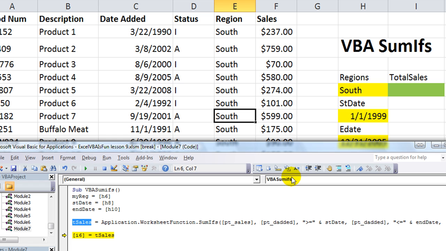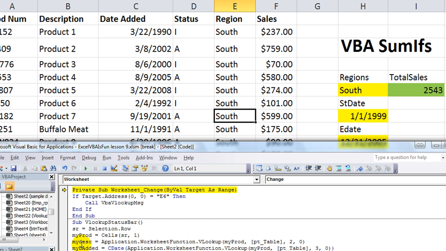We just want the actual value in there, so you could have all this stuff go directly to I6, or you could have it go to T sales and then have I6 equal T sales, and frankly it's going to take exactly the same amount of time whenever you're working here. So let's do that. And watch this cell right here, this green one, that's I6, so it's about to be equal to 2543. Hit F8, and that actually prompts another macro. But we didn't change E6, so it's all good.